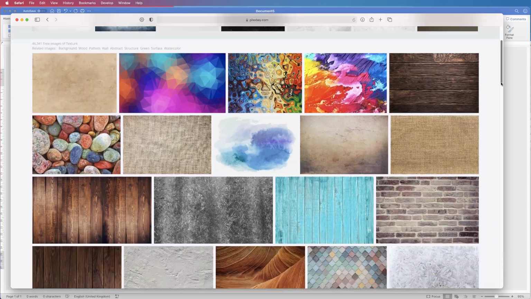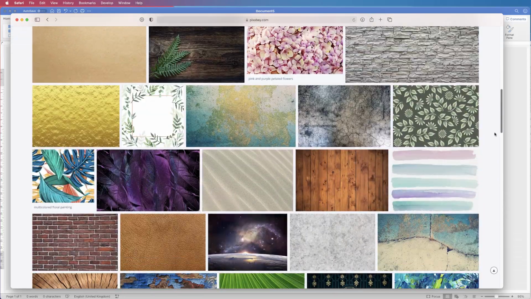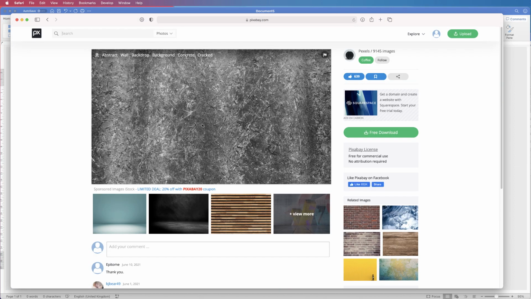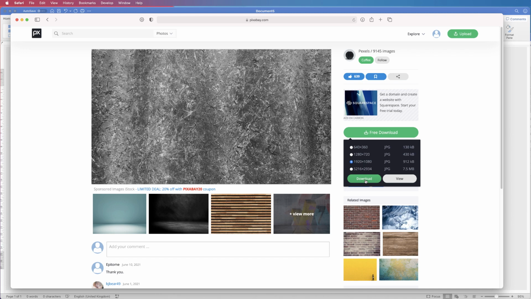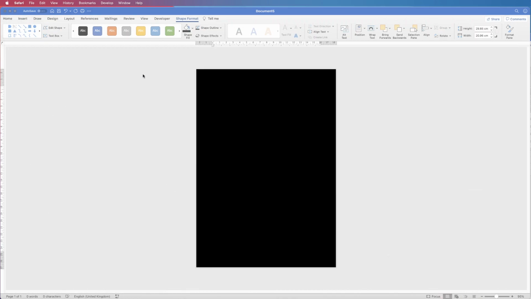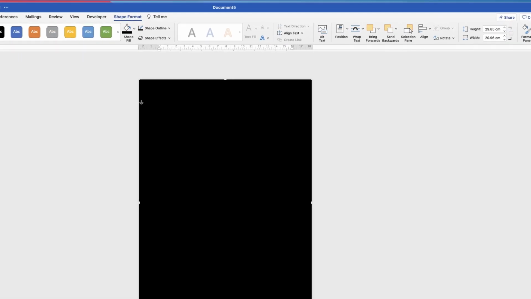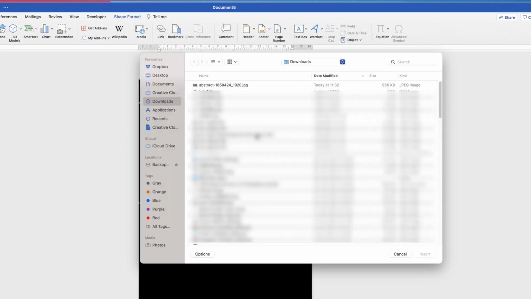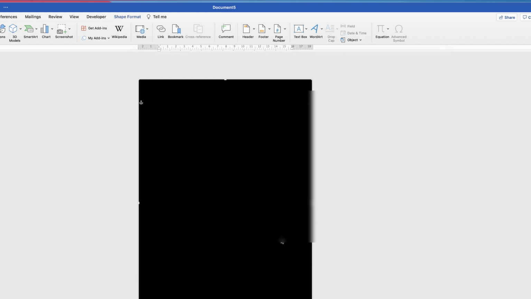You can select from any of these different textures depending on the look that you want for your poster, but I'm going to select this one here. And then I'm going to go over to free download and select download. And then once your file has been downloaded, let's go back into Word, go up to Insert, let's go to Picture, Picture from File, and then in my downloads file I've got my imported picture, and just click insert.